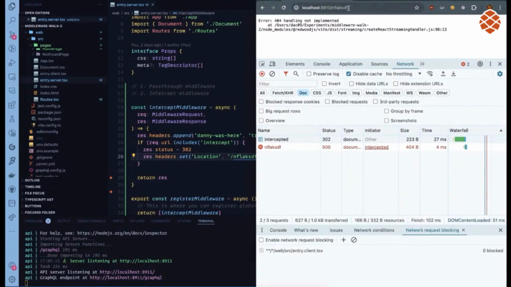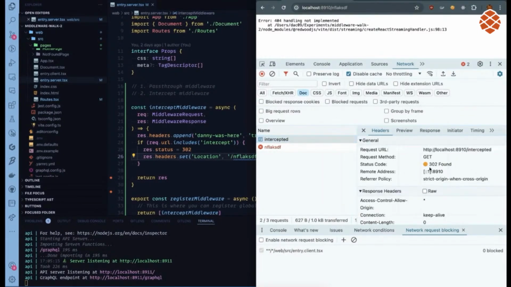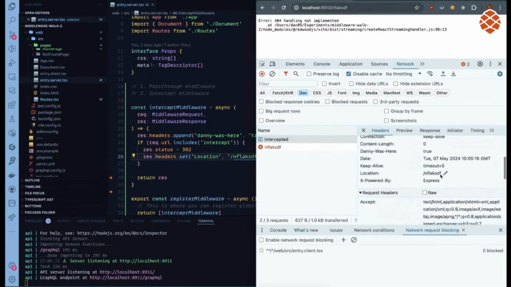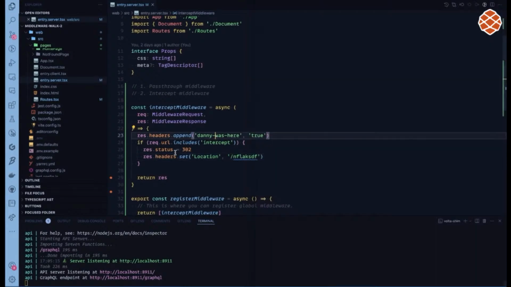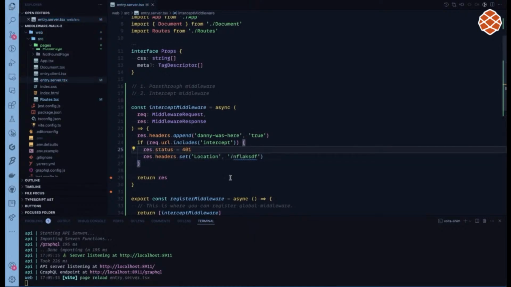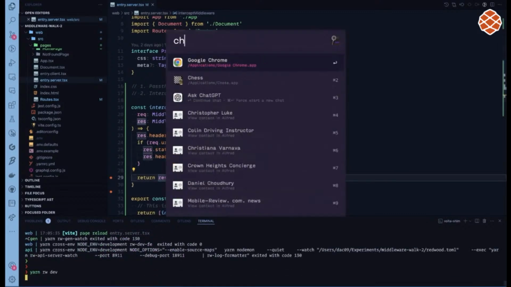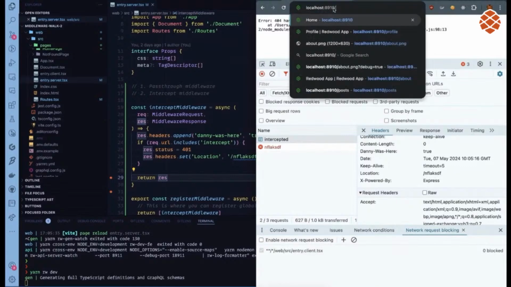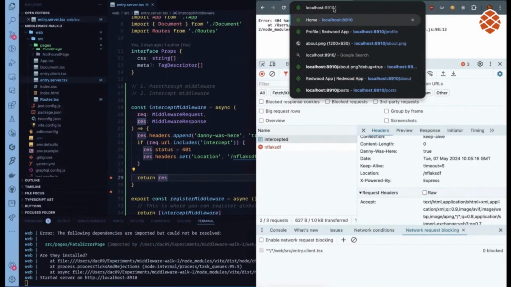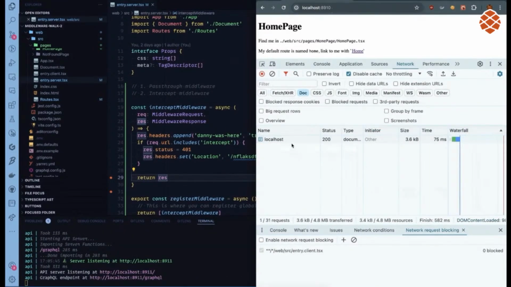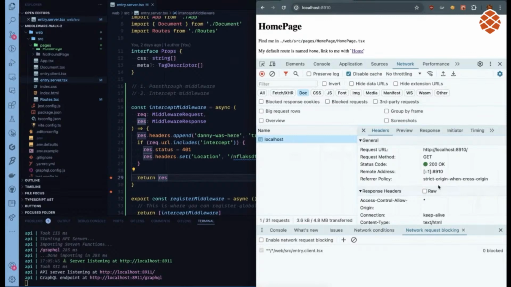And you can see it goes into this page that doesn't exist. That's because the response had 302 and it had the header location. But what happens when I leave the location header here? But what happens when I set some other status here? This seems to have no effect.